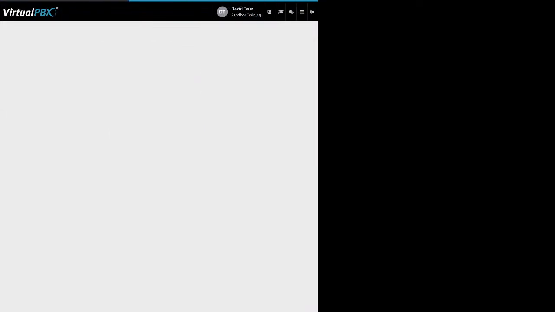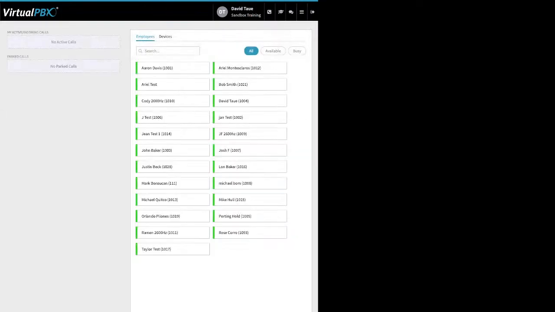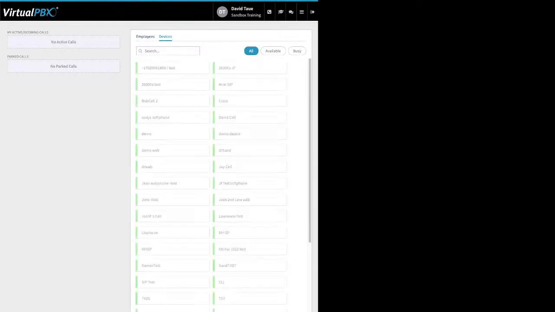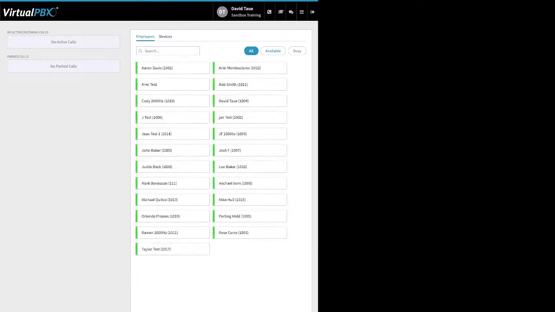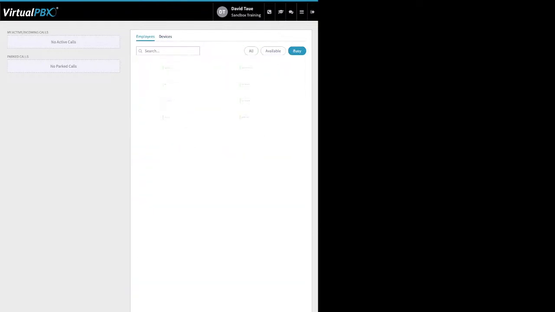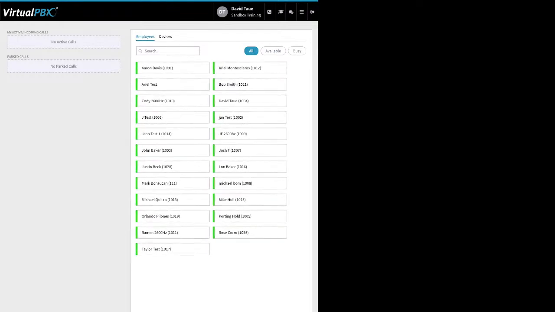Monitor, another plan-specific feature. This allows you to see the status of your other staff members. Doesn't matter what phone they're using. Unfortunately, this is a test account, so you can't really see any activity here, but I could go by employees or by devices. I could see all, who's available or who's busy. For active inbound calls, I would see them listed here.